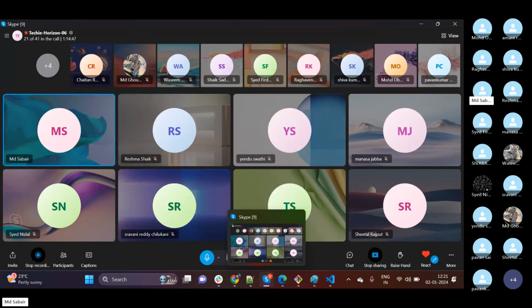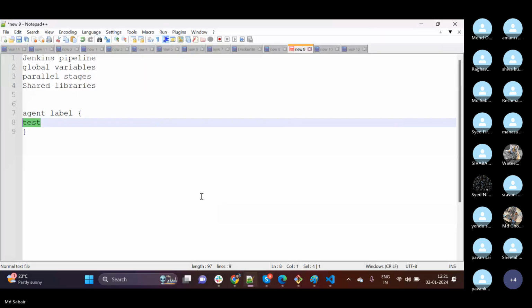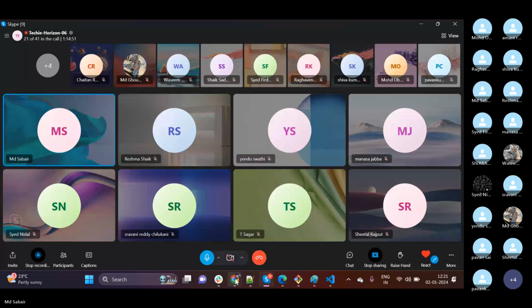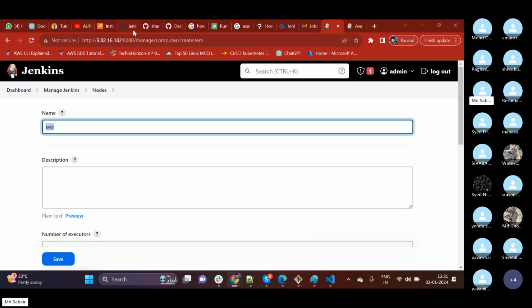For example, there might be some requirement. For example, see, okay, here, let me open one parameterized job.